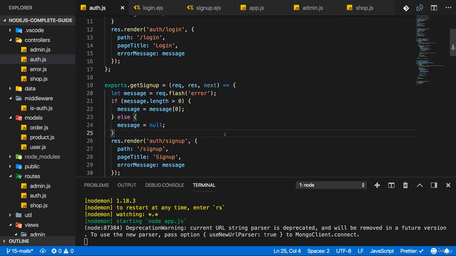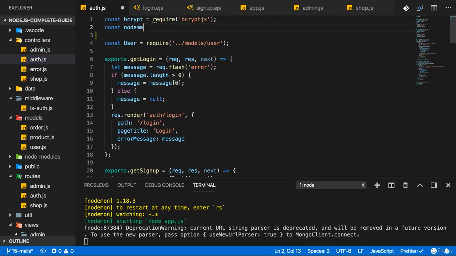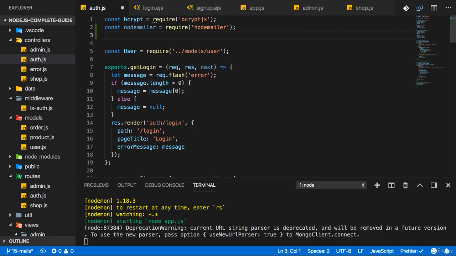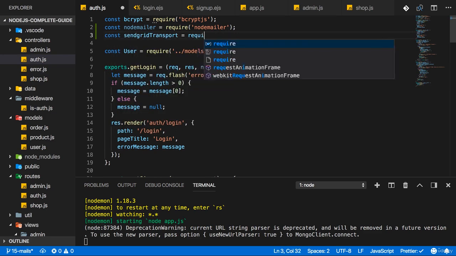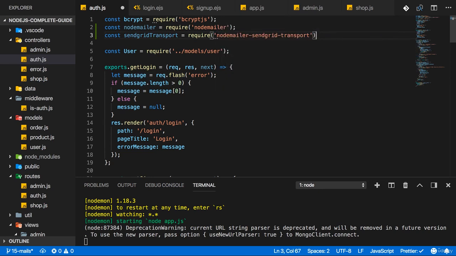I added Nodemailer, and now I want to use Nodemailer to send an email. For that, in my auth.js file, which is the only file where I will interact with it, I will import Nodemailer and store it in a constant at the top. So require Nodemailer like this. And I will also import SendGrid Transport. You can name these constants the way you want, as always. And this will import nodemailer-sendgrid-transport.